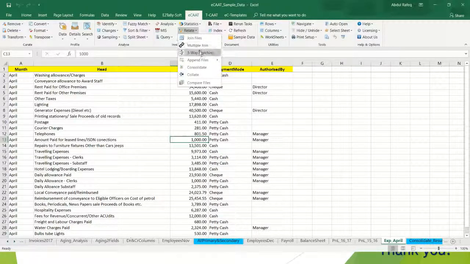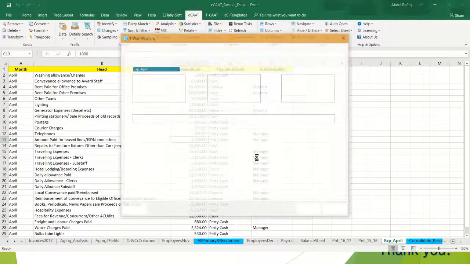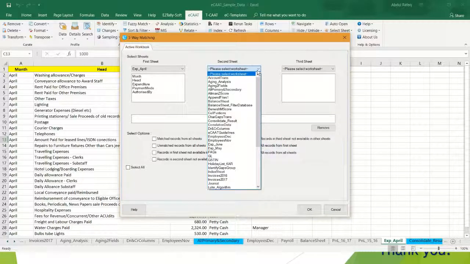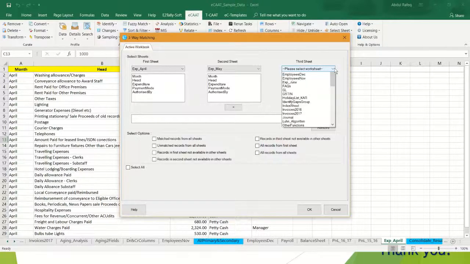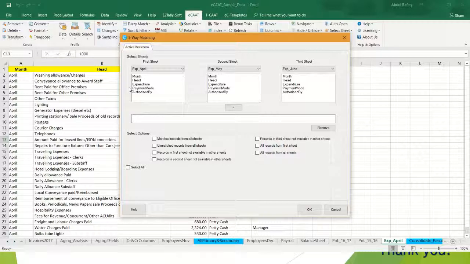Relate three-way matching. What happens in three-way matching is, it also gives me a message that this function can be performed only if the second and third file has unique or distinct values. Okay, I selected expenditure April. Now I select expenditure May, and then I select expenditure June. These are the three files. Now I want to match it based on the head. I select each in each of this and I say equals.